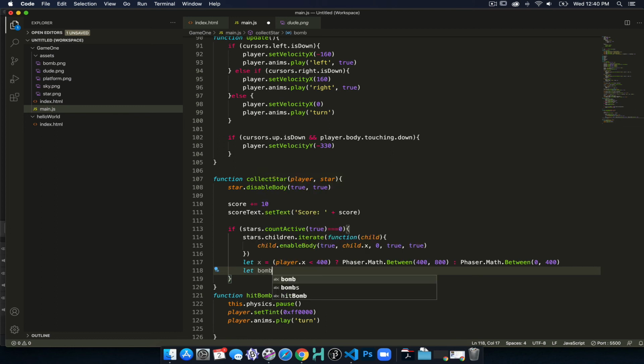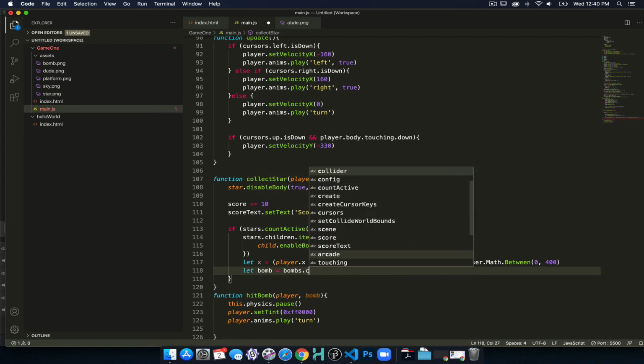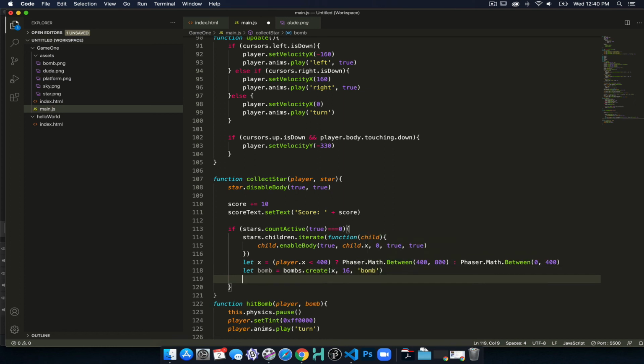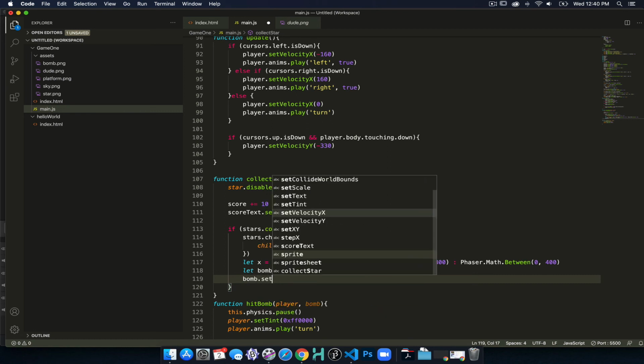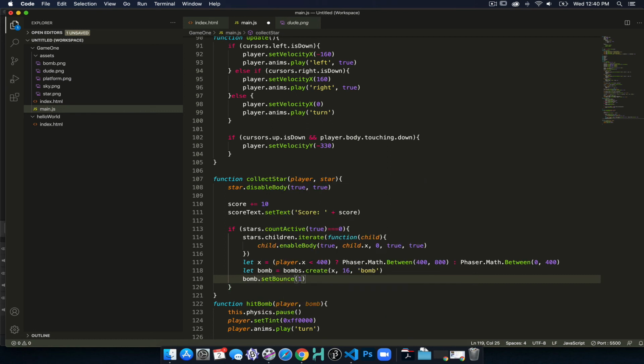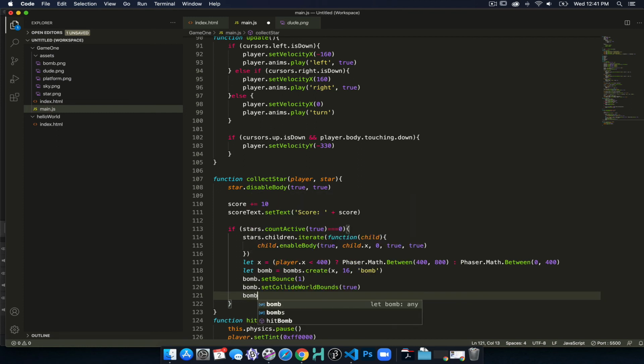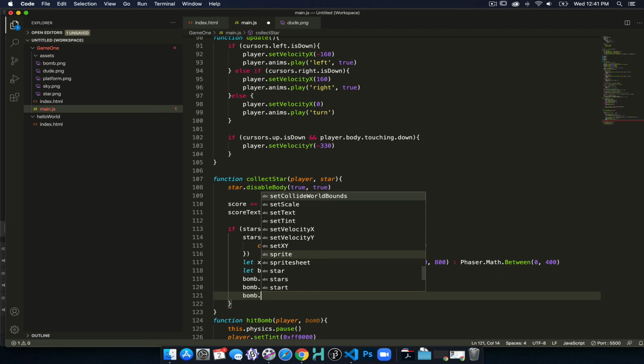And now we create our individual bomb, and it will be bombs.create, just like we use platforms.create. Set it at that X position. They'll start 16 from the top, and we'll give it an identifier of bomb. Now these are bouncy bombs, making them really obnoxious and hard to avoid. And then third time's the charm on typing true. But now the bombs can collide with the world bounds.